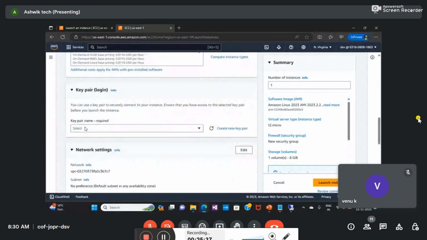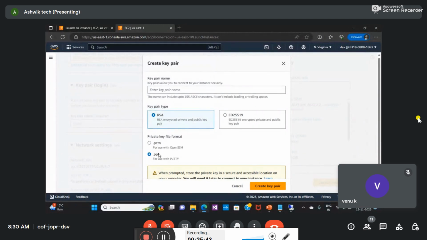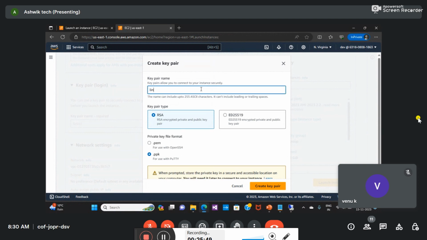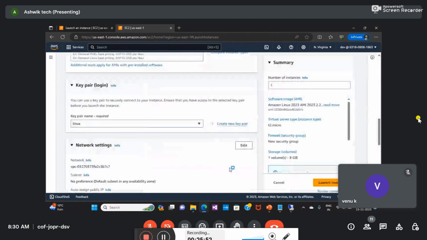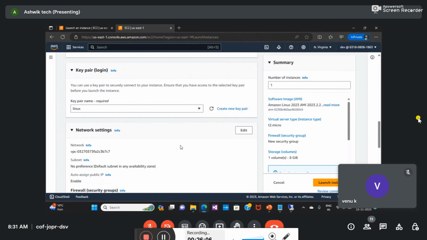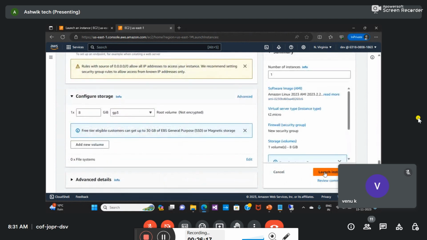Then I'm leaving the rest as it is, and then the key pair. Let me create a key pair. Now I'll go for this ppk file, Linux helper. See, it's not that every time we have to use different key pairs. As with Windows Server, I can use this same PEM file as a key pair. Just remember you can use the same key pair for different EC2 instances. If you want to create new key pairs for every instance, you can. So just leave it and launch the EC2 instance.